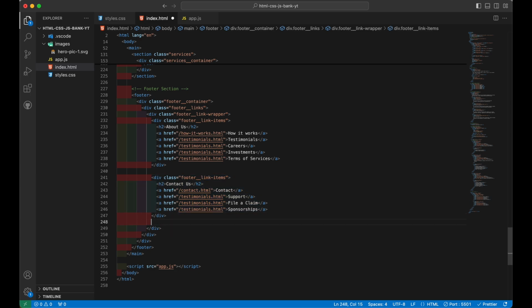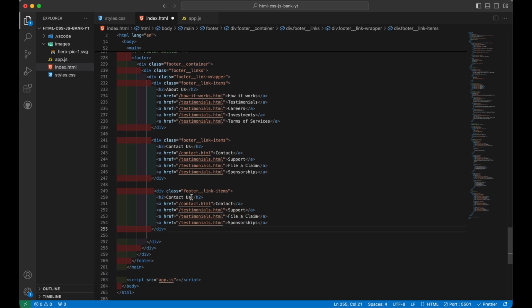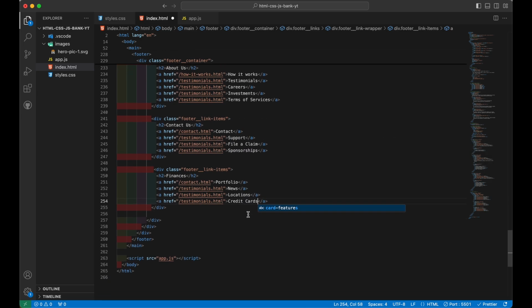Copy this footer link items again, because we're gonna have, I think, 3 or 4. We'll see first. Okay, so next one, paste it in. Let's name this one finances. And then here, let's do portfolio. And then we can do news. Let's make this one locations. And let's do credit cards. So we'll save it again. So again, one more time showing you, you'd say portfolio, and then you have a file that's called portfolio.html.